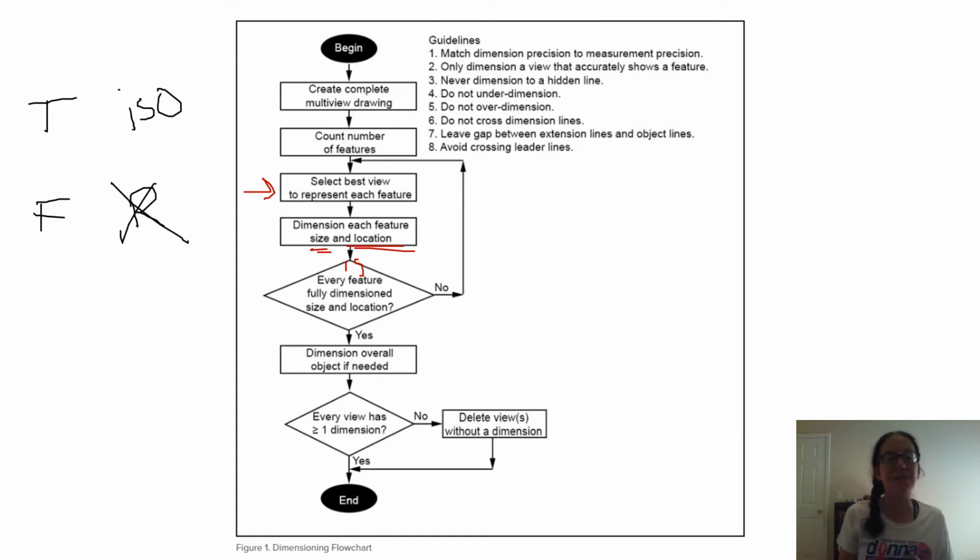What that means is that view was not necessary in order to design your object and convey all of the necessary information. Engineers are all about giving you all the necessary information, but we're not about giving you extra stuff, because extra stuff just makes it harder to sort out the important stuff from the not important stuff. We don't want to duplicate stuff. And so when you are finished, if you do have a view that does not have any dimension on it, then you would delete that view.